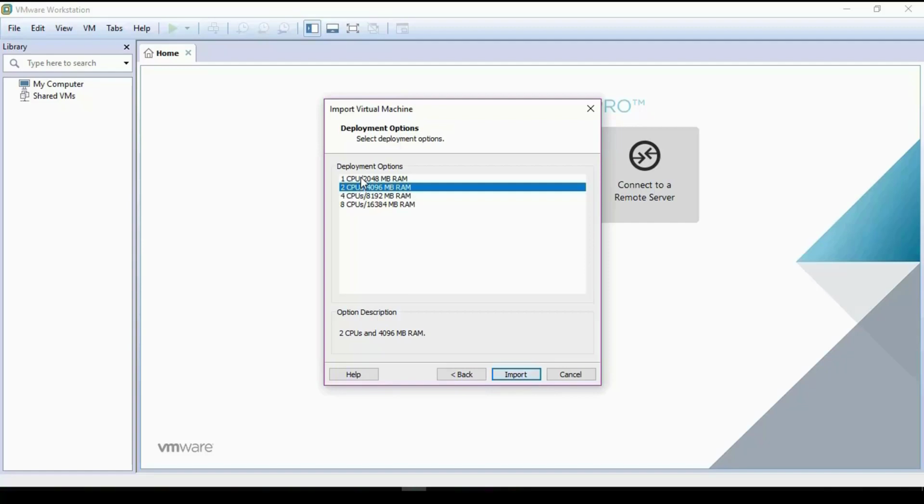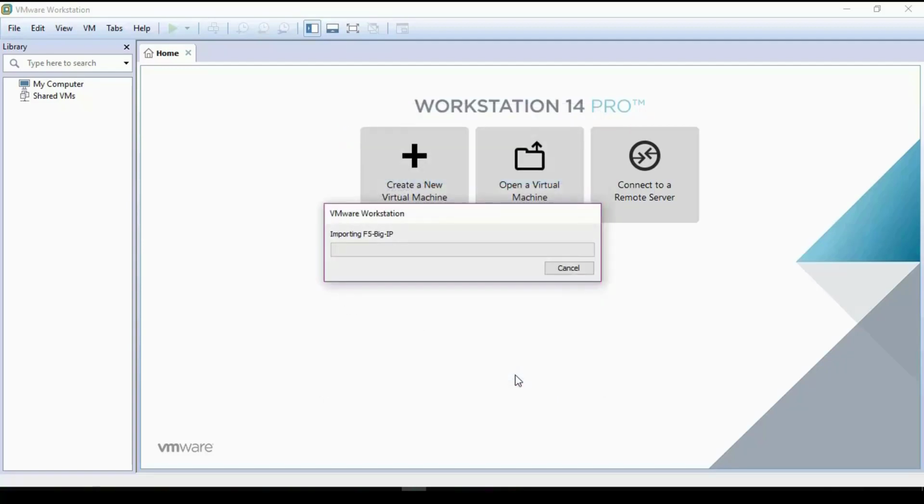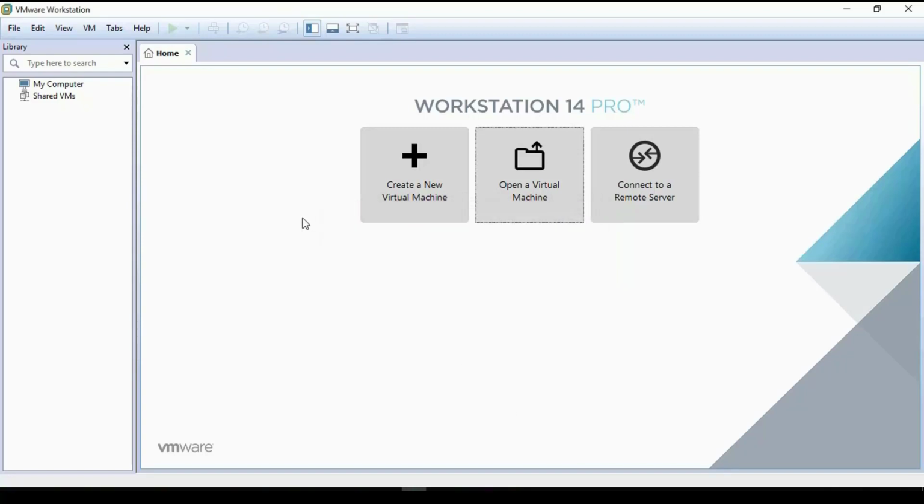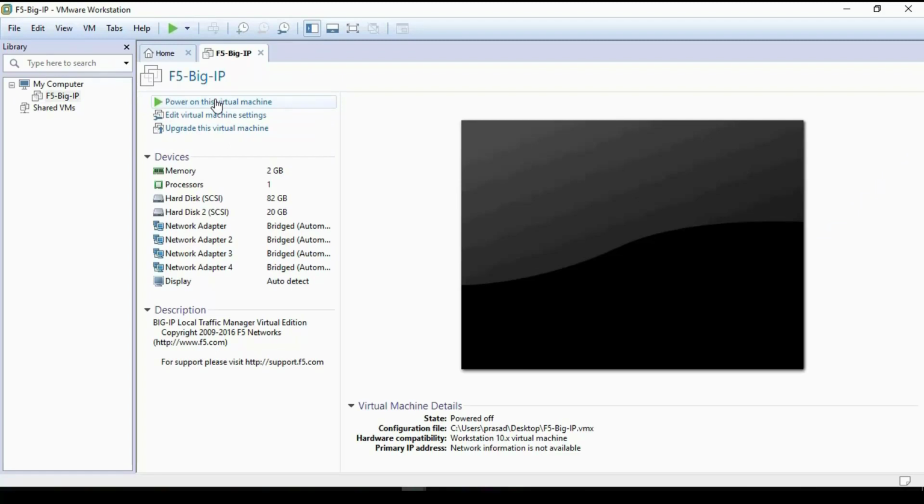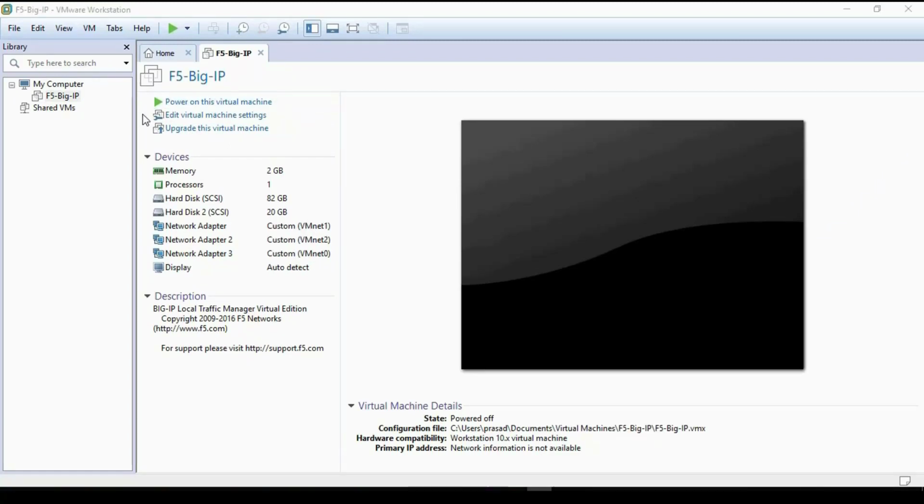It's giving deployment options, 4 deployment options: 1 CPU, 2 GB RAM; 2 CPU, 4 GB RAM; 4 CPU, 8 GB RAM; and 8 CPU, 16 GB RAM. I'll select the first option and click on import. To import the file, it will take a few minutes. The machine is imported successfully. You can see here. So here the Big IP OVA file is imported successfully.